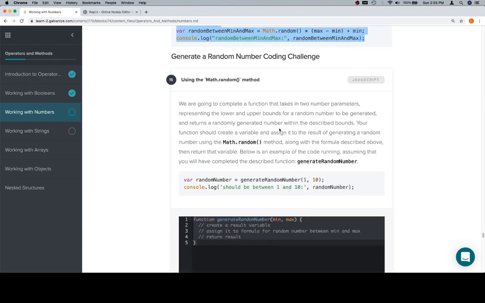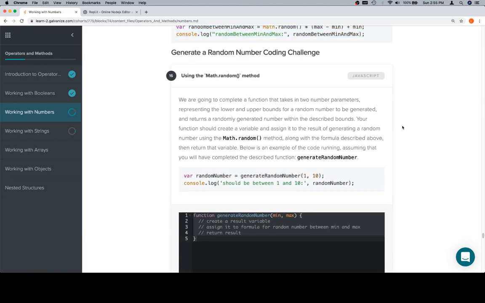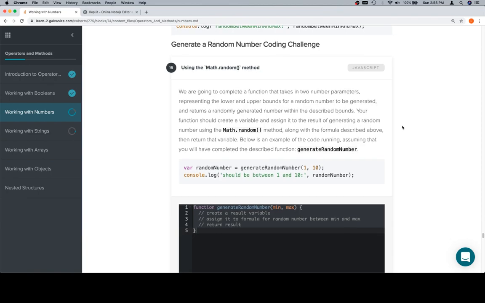Now, we're going to complete a function that takes in two number parameters, representing the lower and upper bounds for a random number to be generated, and returns a randomly generated number within the described bounds. Your function should create a variable and assign it to the result of generating a random number using the math.random method along with the formula described above, then return that variable. Below is an example of the code running, assuming that you will have completed the described function, generateRandomNumber.